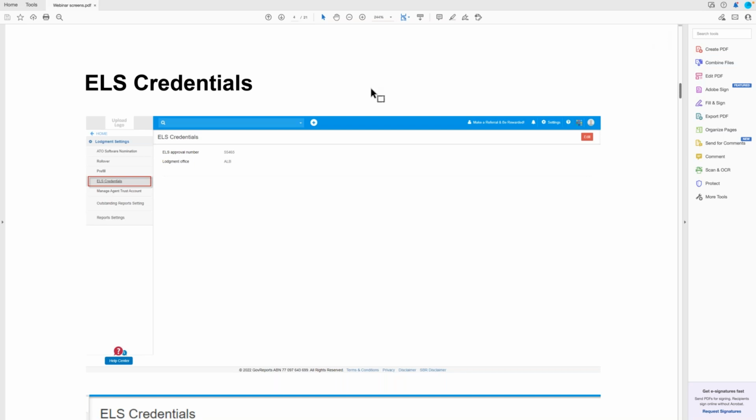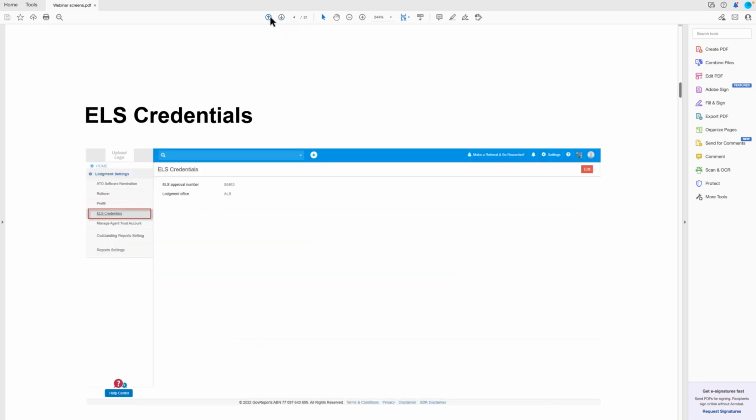And you'll see that there are a number of different options. In the BAS agent, you'll only see the ATO software nomination, the outstanding reports and the report settings. These additional rollover, prefills, ELS, managed tax agent, trust are all related to the tax agent one. So when you go into your ELS credentials, you'll have an ELS approval number and a lodgement office. You'll choose the lodgement office there.